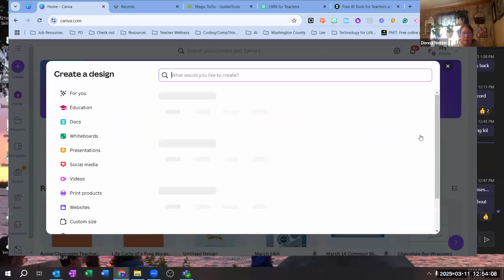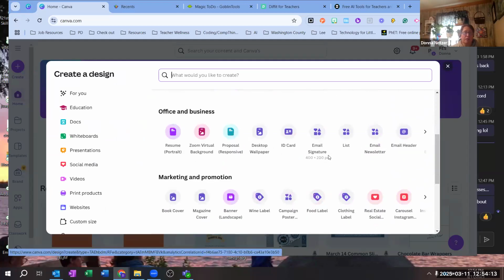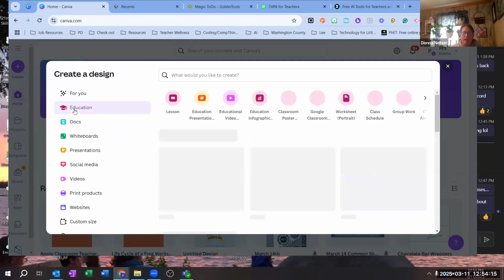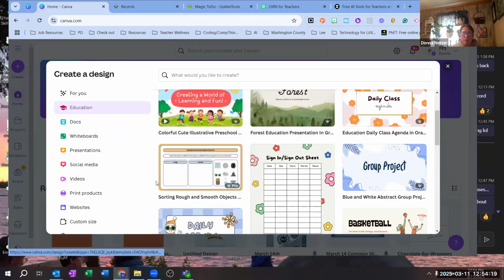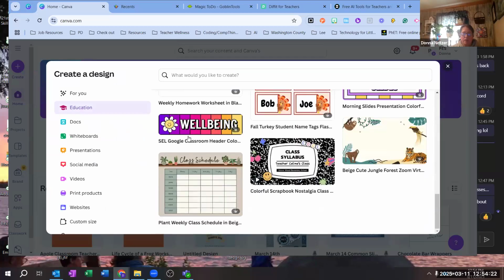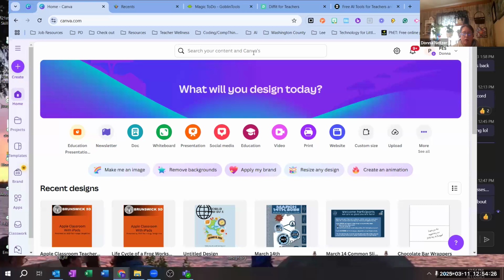You can look up and you can see all of these different ones, or you can make your custom size. So if there's something you need, let's go ahead and look at the education one. Look at the education templates. There's tons and tons of resources, and you can even choose what you're looking for in your template.